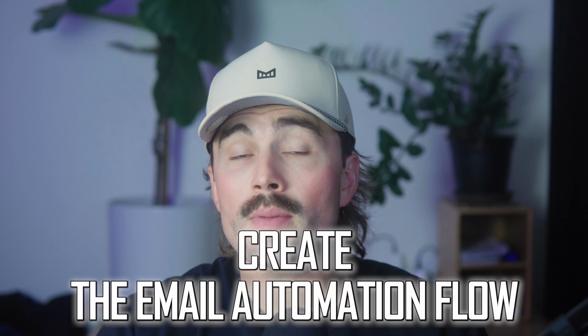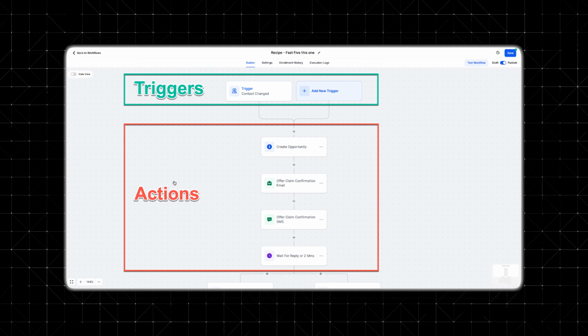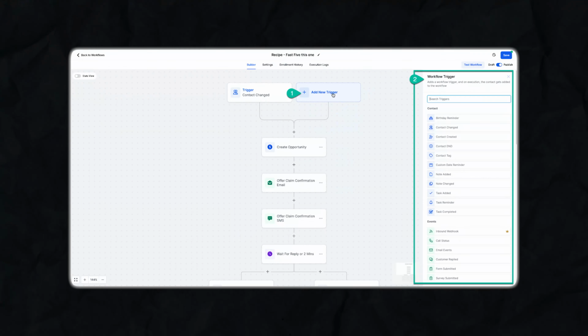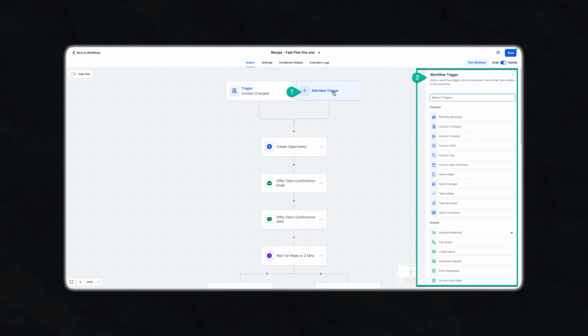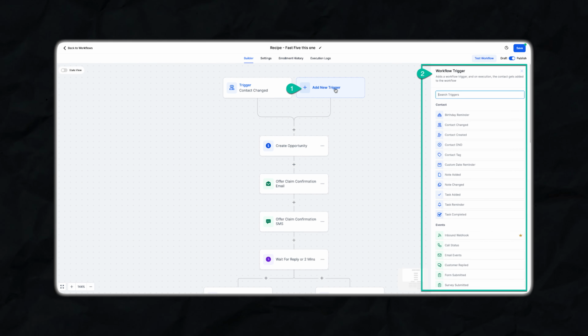Step 4, create the email automation flow. Now we've got the front door to your business open. The next step is making sure there's someone to greet visitors when they walk in. That's where your automation flow comes in. Now inside GoHighLevel, this is done through workflows. So think of a workflow like a set of dominoes. The first domino is the trigger, the thing that sets everything in motion. In our case, the trigger is going to be form submitted.